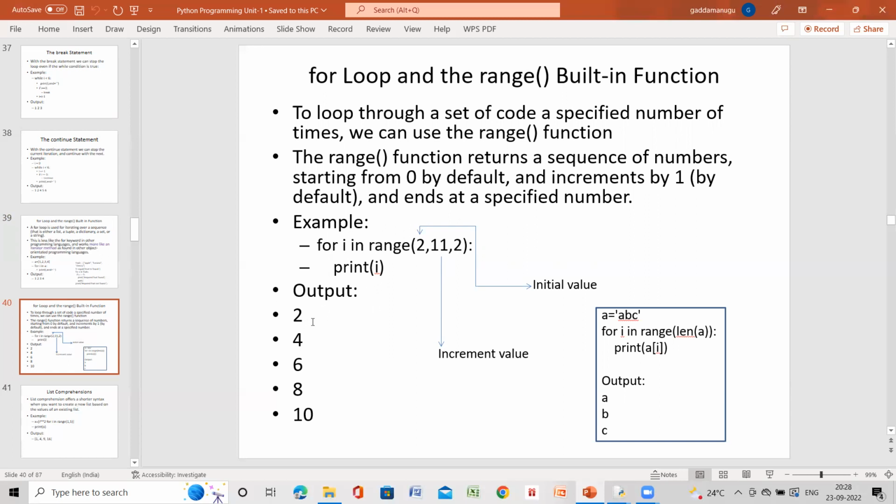So see the output, where the two values are being added. I becomes 2, I is equal to I plus 2. So for 2, 2 is added, for 4, 2 is added, for 6, 2 is added, and so on.